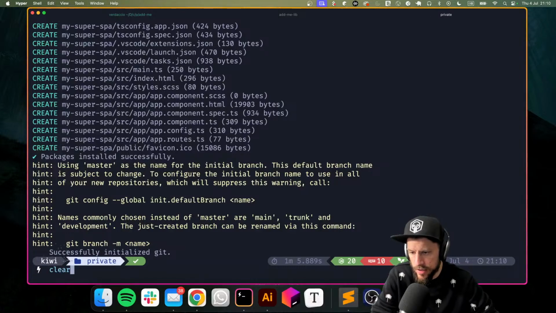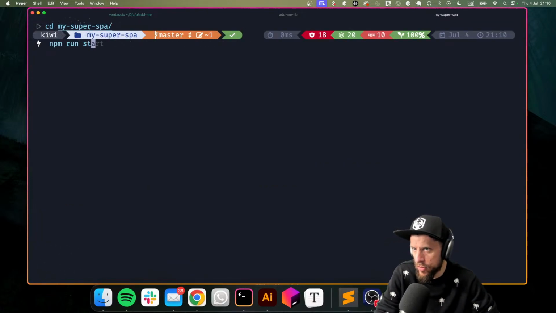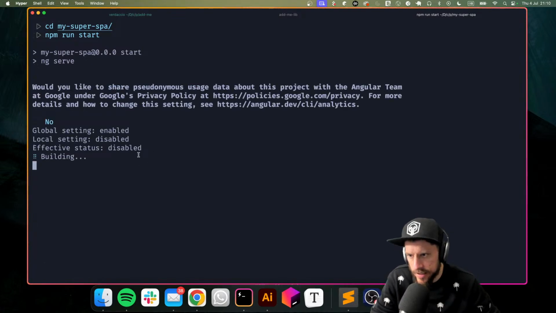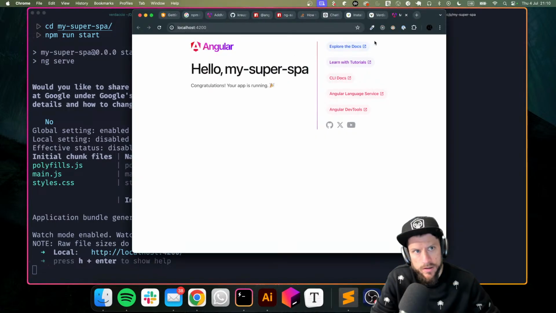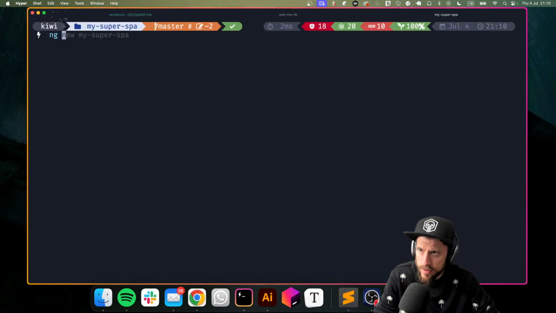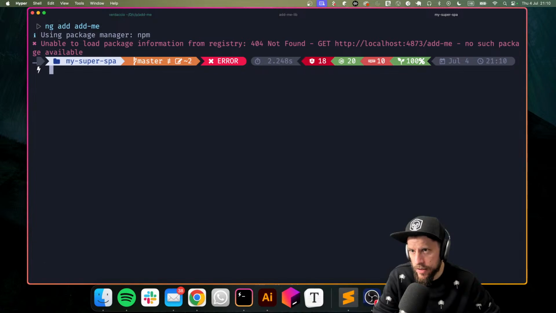So this is a normal Angular SPA at the moment, right? This is nothing special. So if we go ahead and npm run start, it's like a normal classic Angular SPA. So we do that, everything is good. And now the moment of truth is ng add me. And it will find it.